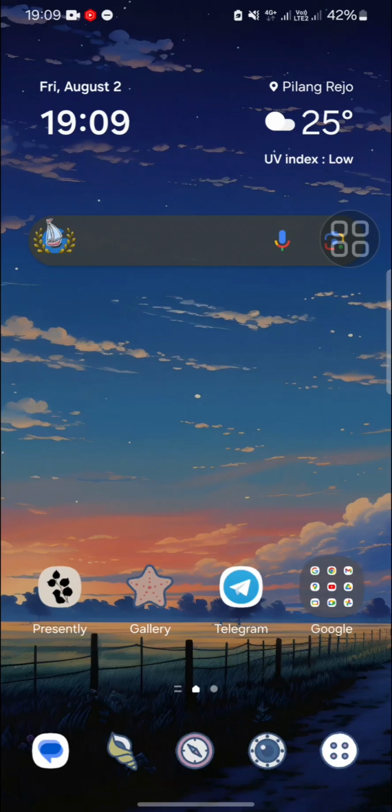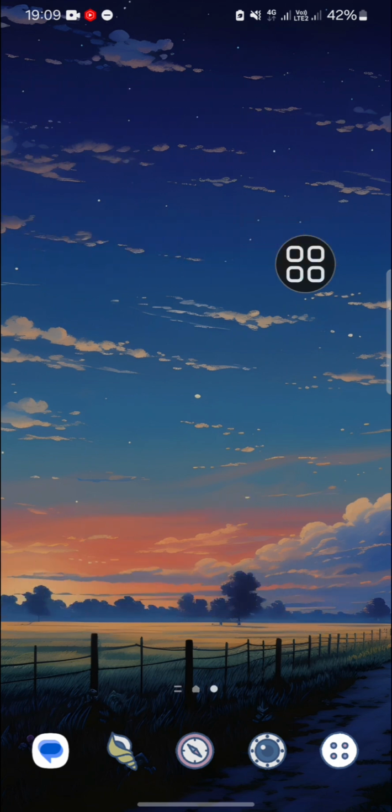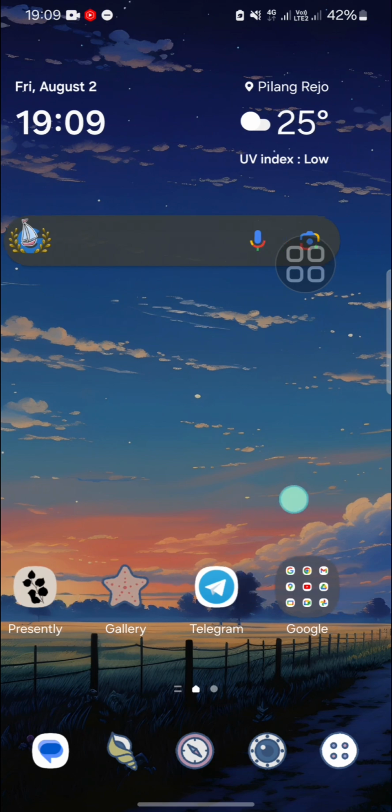Okay, and the last tip I'm going to show you is adding widgets to your home screen. This is my home screen, and as you can see, I have added some widgets to this home screen. I have added a weather widget and the Google search bar widget. And to make your widgets more functional, I recommend you add the chat widget.